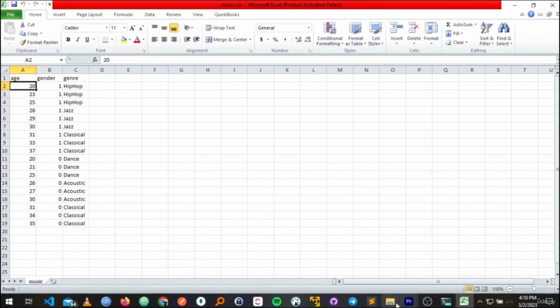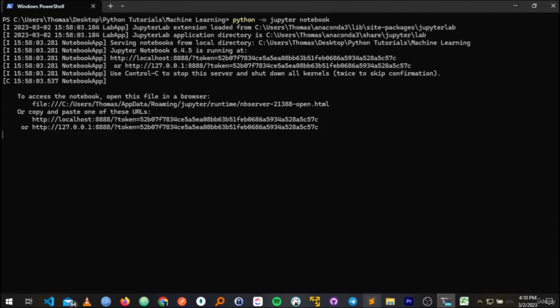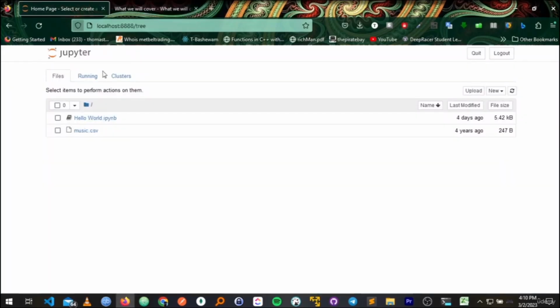So let's first go to our folder. Here in my folder, I have two files: my Hello World file and my music.csv file. You just have to get your Jupyter notebook up and running, then get back to your browser. And here we have our files. Then we're going to import our data. For this step, we're just going to look at how to import our data.